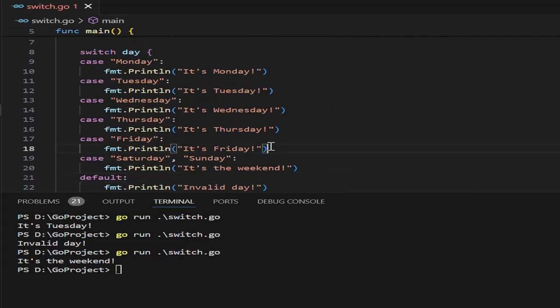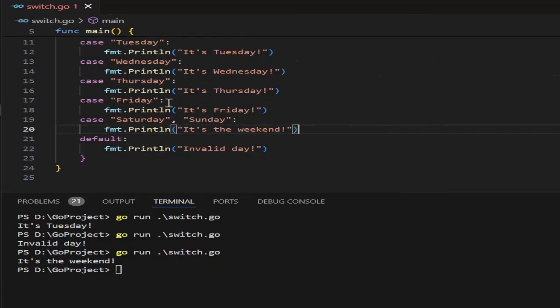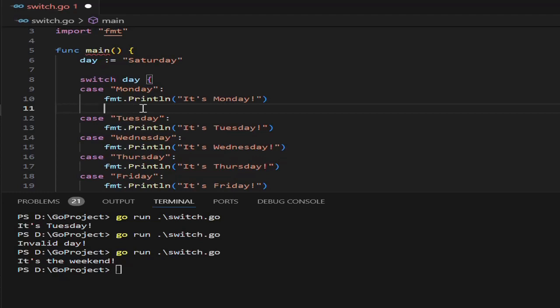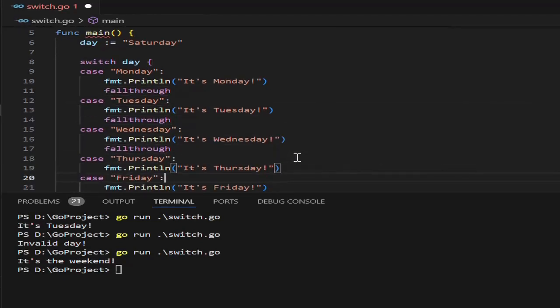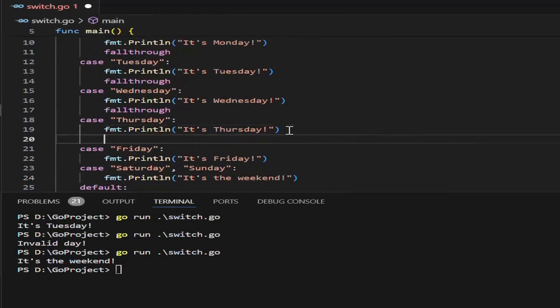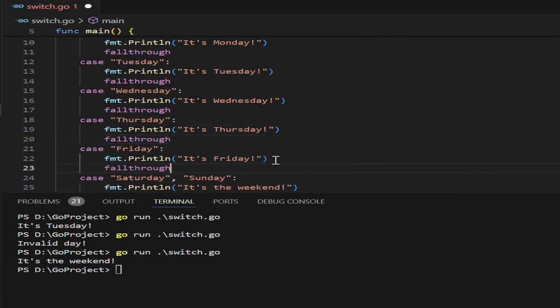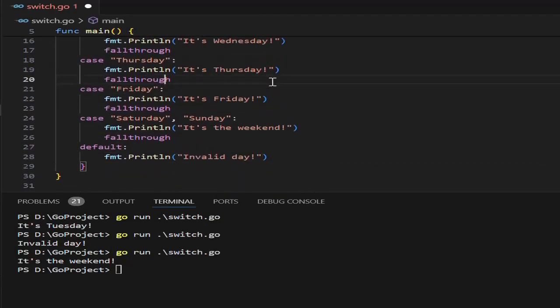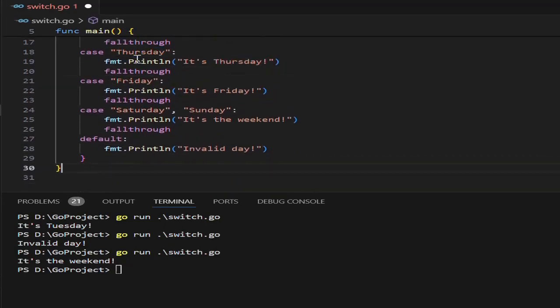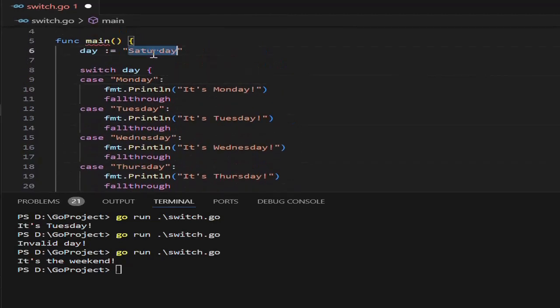So in general, we understand that the switch statement executes only the code block associated with the first matching case. However, if we want to execute multiple cases following a matched case, then we can use the fallthrough statement. At the end of the code block in every case, we will give the fallthrough statement. So in every case, I will give this statement first. And then let's say we have a matched case for Thursday. Let's take a value Thursday for day.